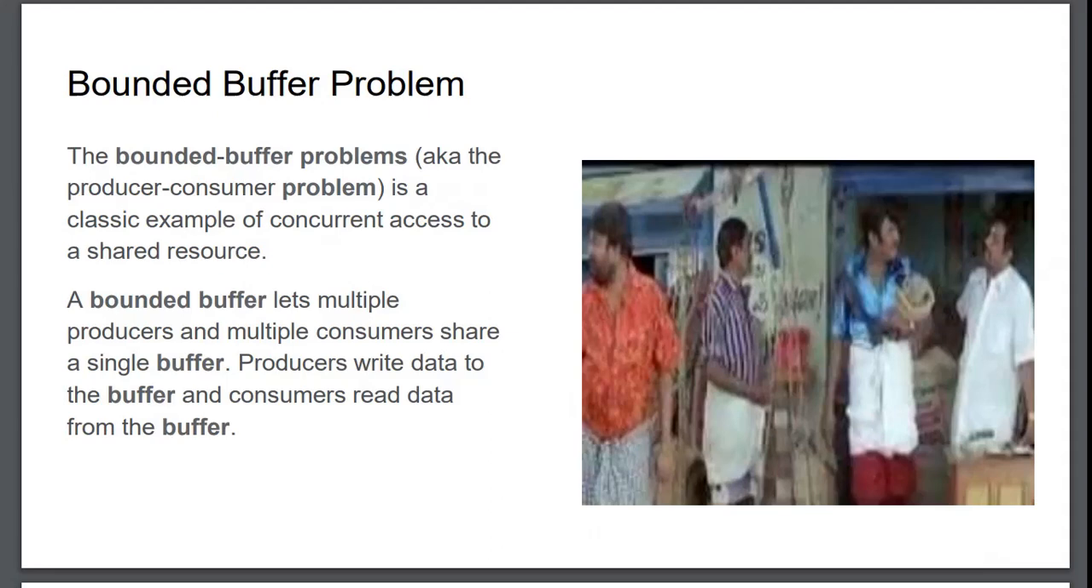So this is shown with a popular scene, right? In that, Vadivelu will steal some amount of rice from each of the rice shops, right? So there they want to maintain synchronization. They have to work in sync, right? Once the shop owner has gone to the other side, they have to take the rice. So that is well illustrated with that example.